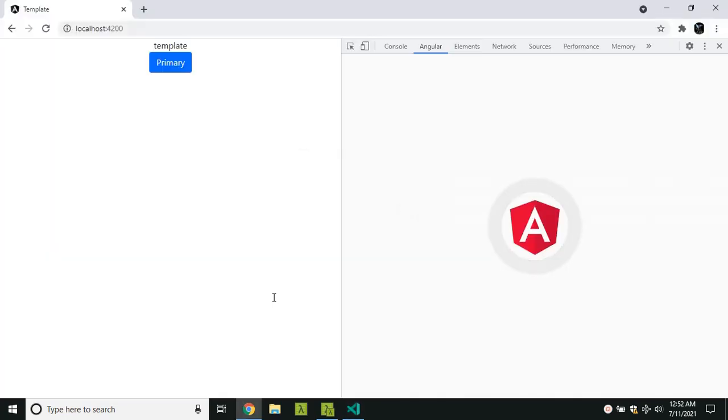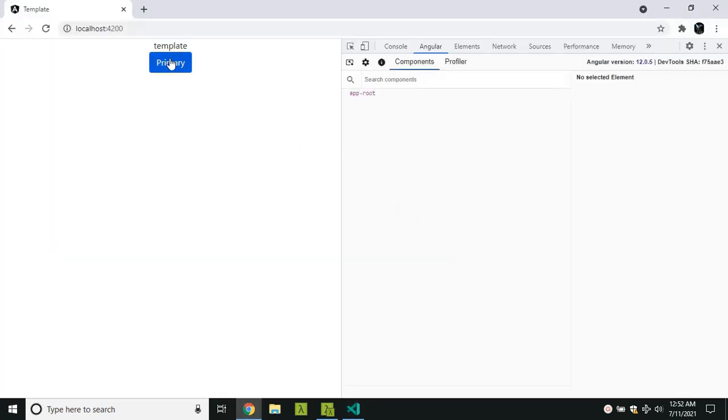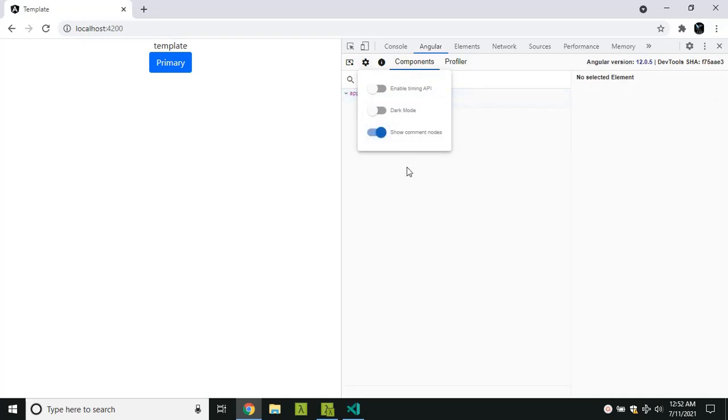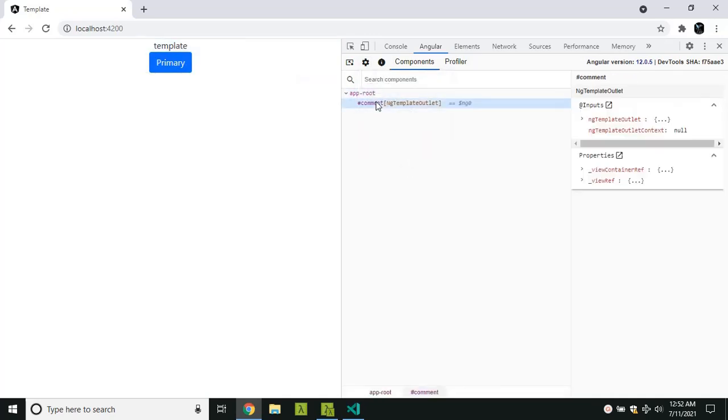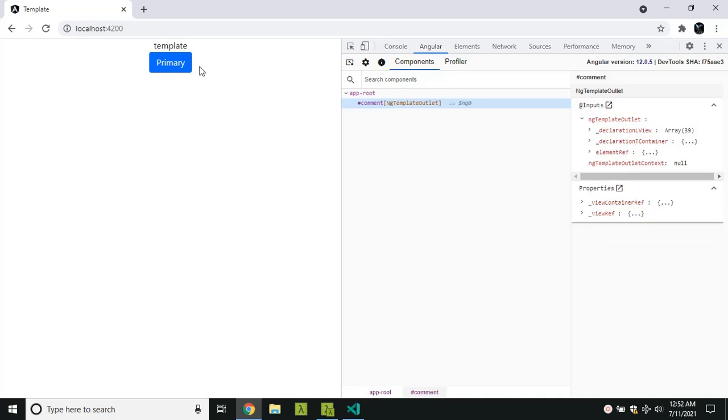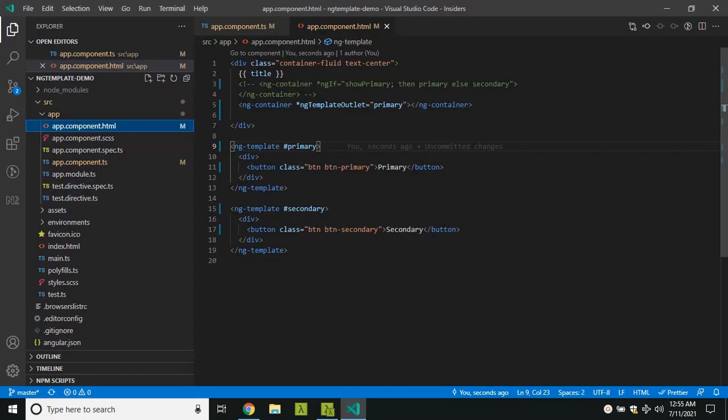Now let's refresh our application. So now you can see that the primary button is getting rendered here. And if we go to the comment nodes, you can see an ng template outlet, and here you can see that context is null, and the ng template will have the reference to our primary button. Now let's see what is meant by context in case of an ng template.